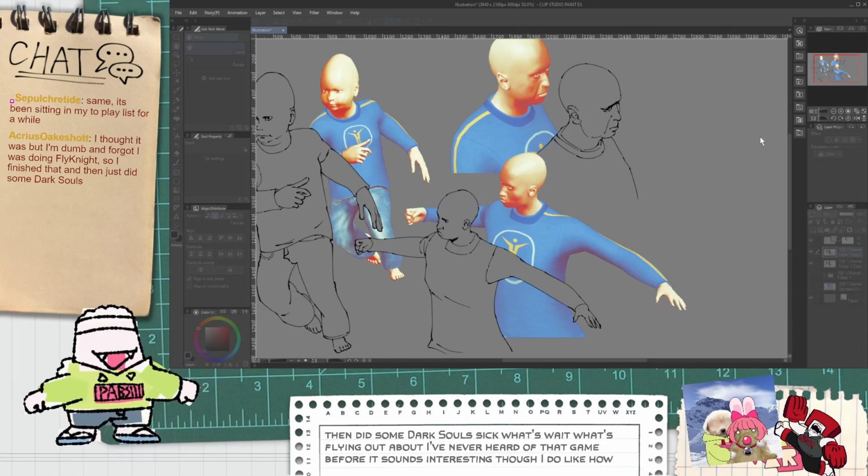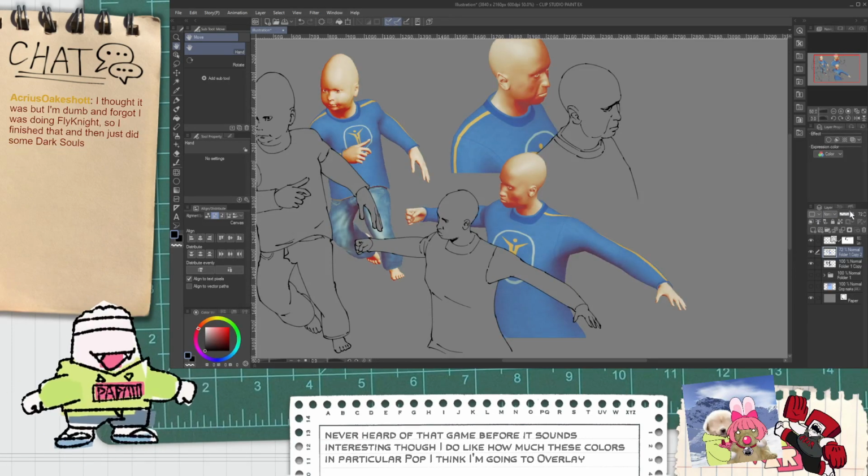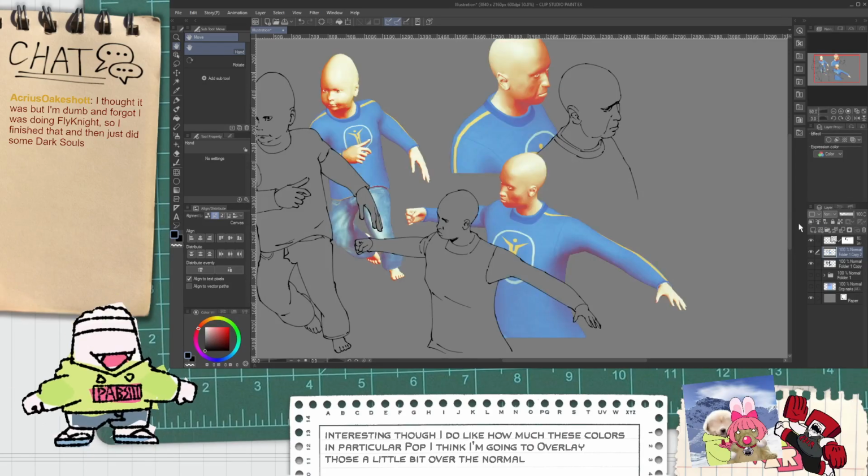I do like how much these colors in particular pop. I think I'm gonna overlay those a little bit over the normal ones.